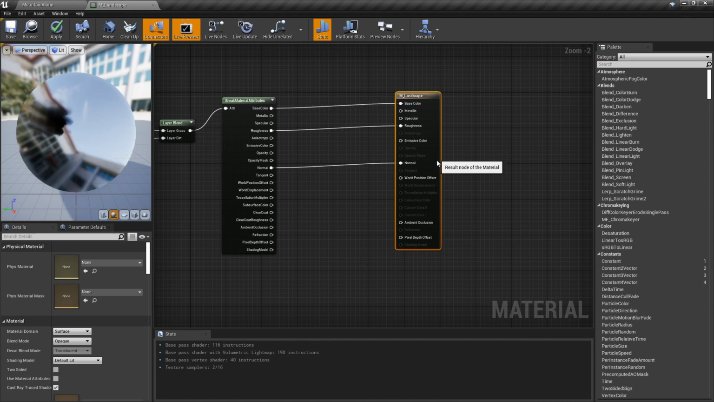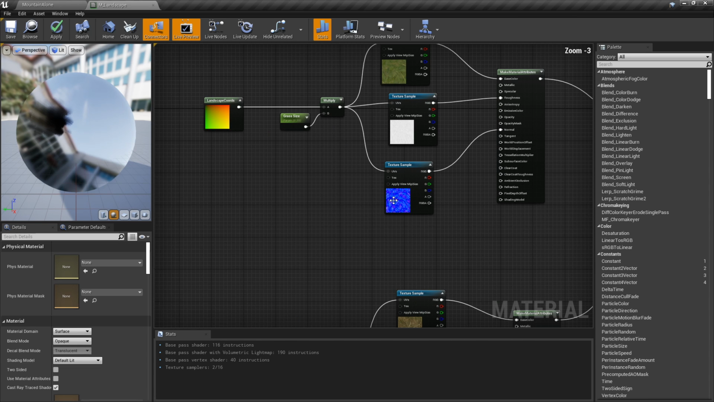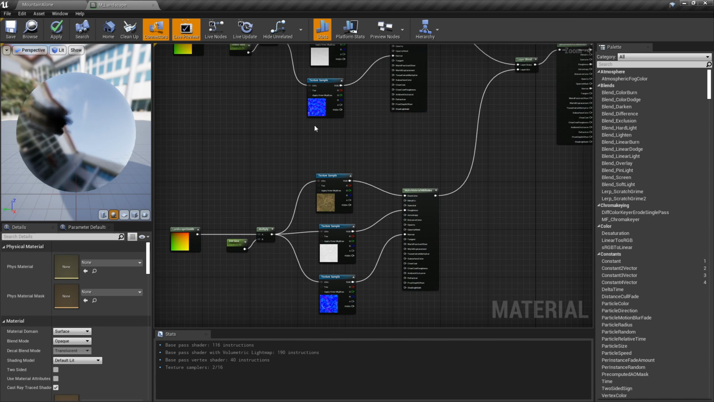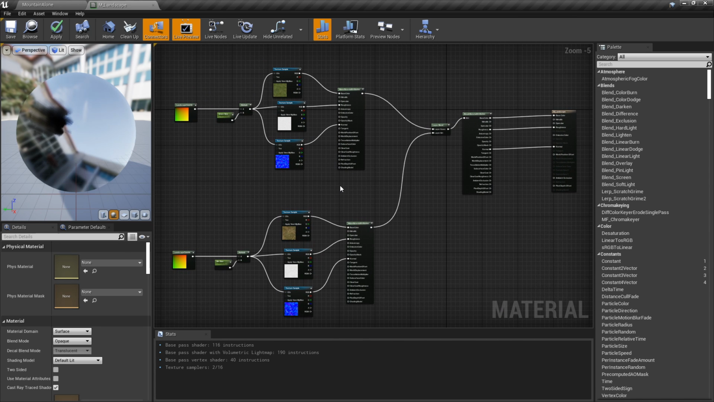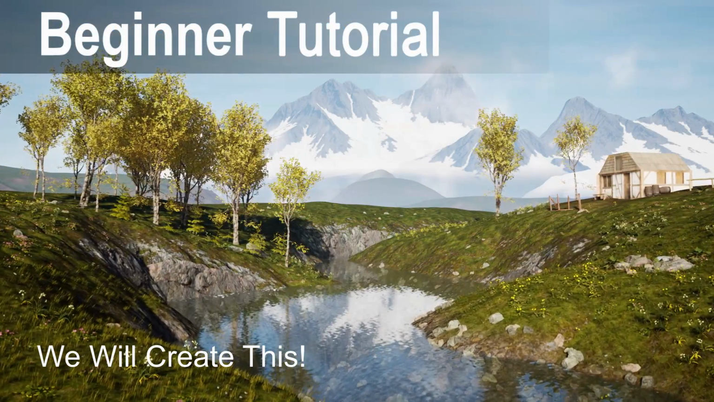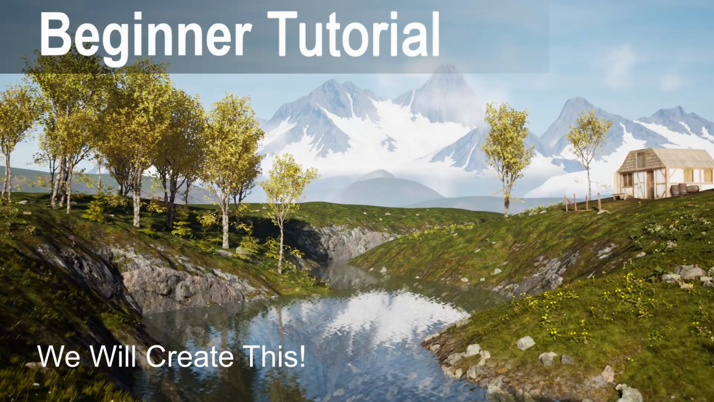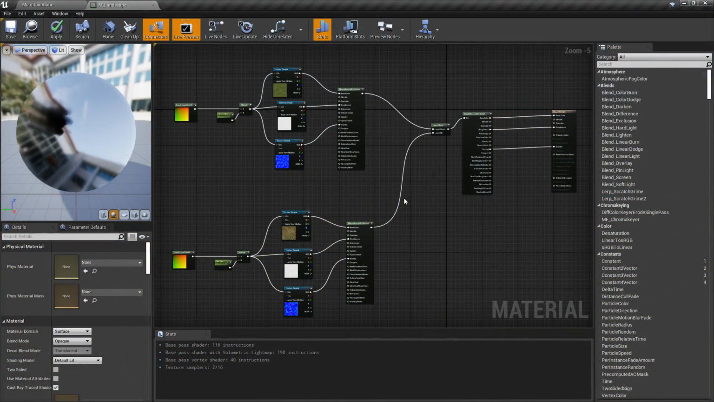And finally, just going into the material. If you have no idea what's going on in here or how I even got these textures into Unreal in the first place, I would suggest you go check out the Unreal Engine Beginner tutorial right now, where I will go through the process of importing Megascan textures into Unreal and create a material that's almost identical to this one.